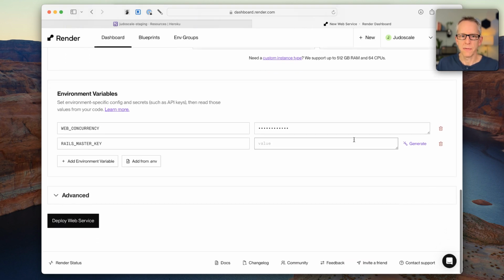And for environment variables, this is actually one area where Render differs pretty significantly from Heroku. On Heroku, you have the concept of an app with all your processes within that app, your web process, your worker processes, and they're all sharing the same environment variables. On Render, each service is distinct, but we still want them to share environment variables. Render does have a mechanism to do this called environment groups, ENV groups.